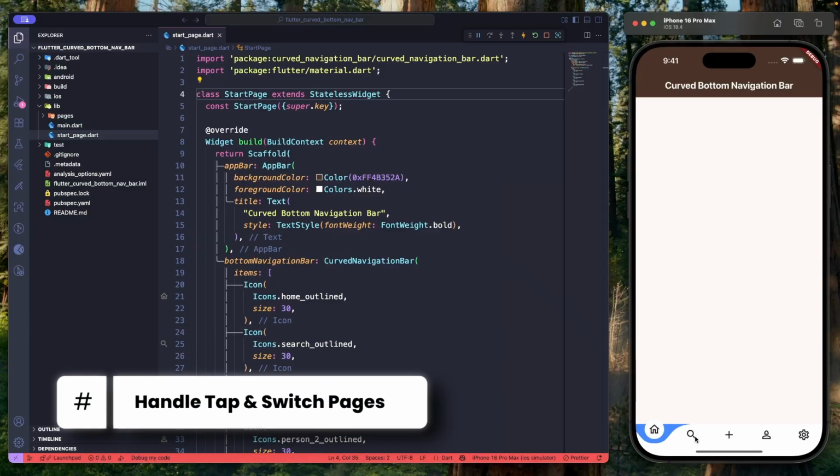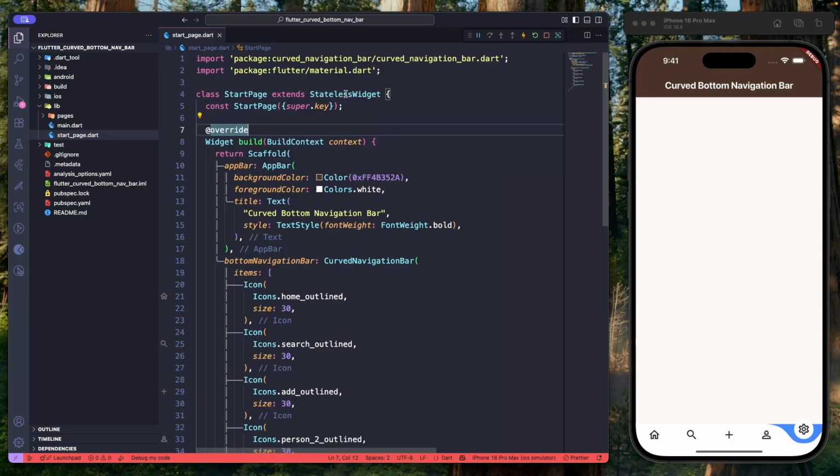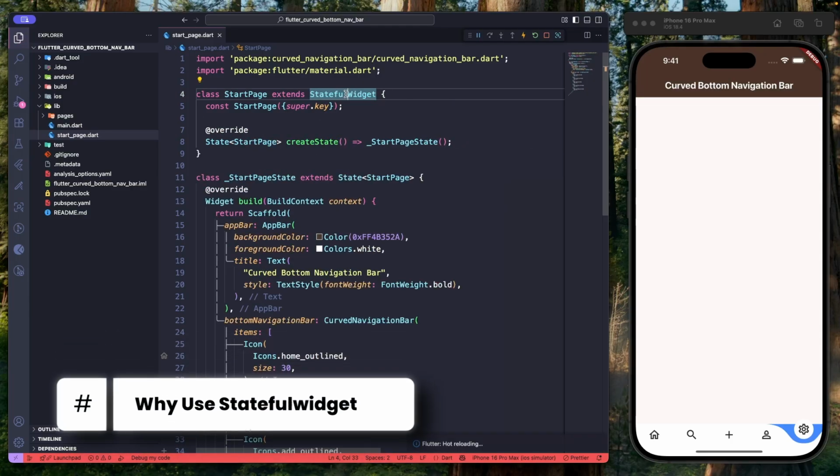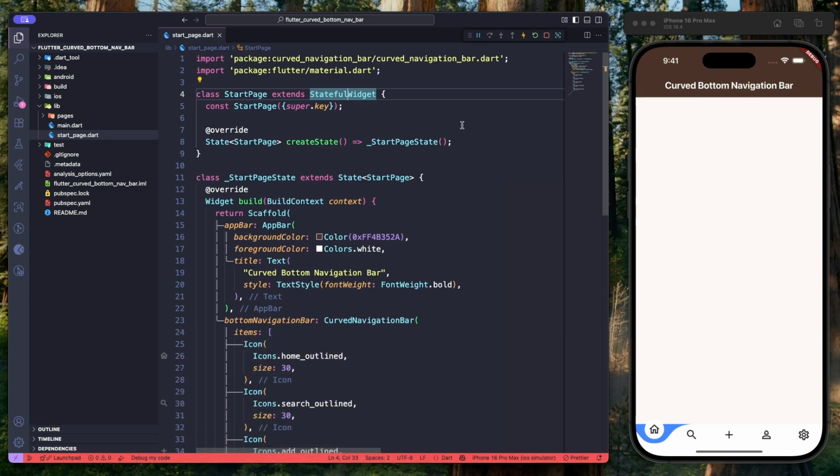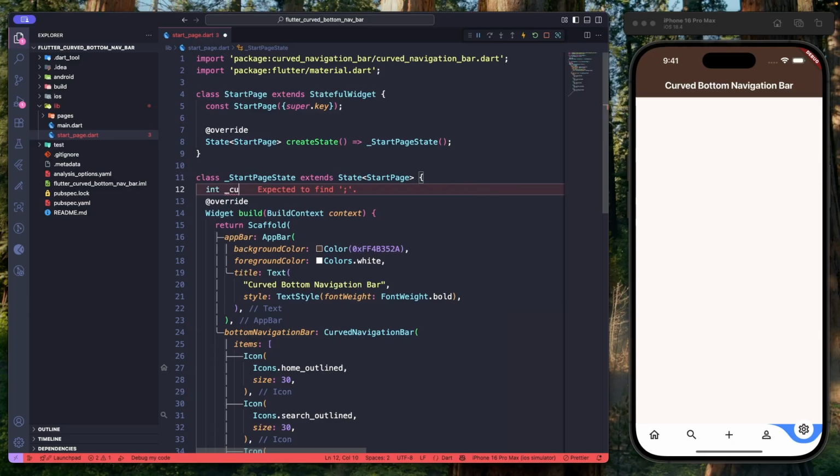In order to switch pages when we tap on these navigation items, first we need to convert our start page from a stateless to a stateful widget. So let's do that. We need to do this because in Flutter, if we want to change the UI based on user interaction, like in our case switching pages, we have to manage something called state. And in our case, the state is the currently selected navigation item. So to keep track of it, let's create a variable called currentIndex. Like this, and let's assign a default value of 0.